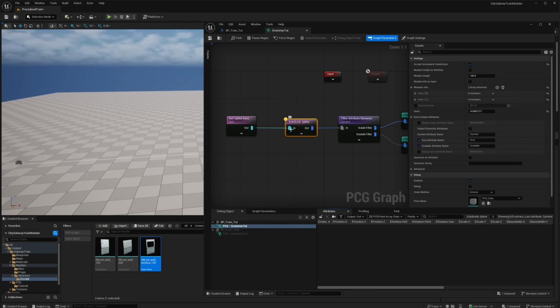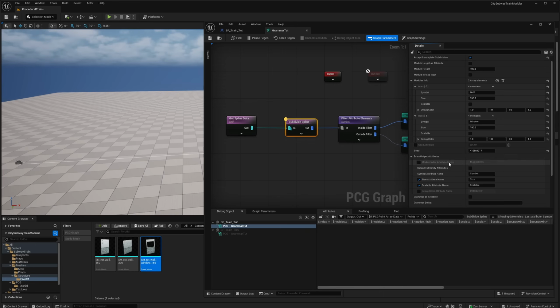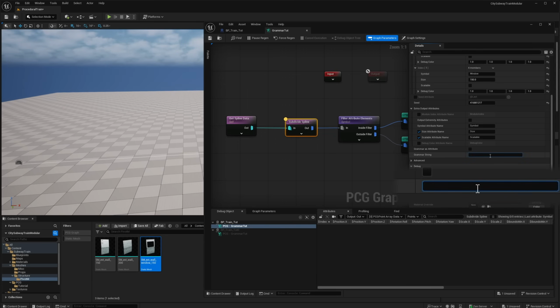And if we inspect this subdivide spline node, currently it doesn't return anything because we don't have this grammar string entered here. So with this grammar string, using the symbols that you set up here in the module info, the symbol field is the name of the symbol that you want to use. And this symbol can be used with a couple of different options that this shape grammar syntax allows you. So the simplest thing is just to write the name of the symbol.